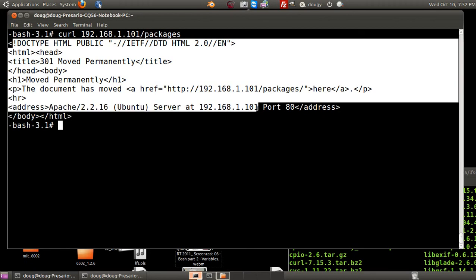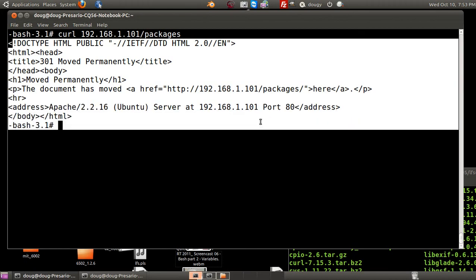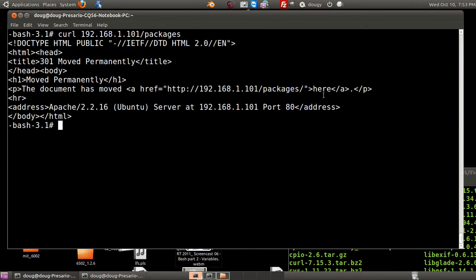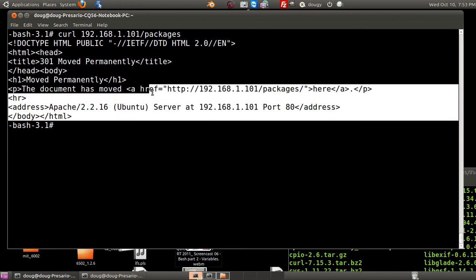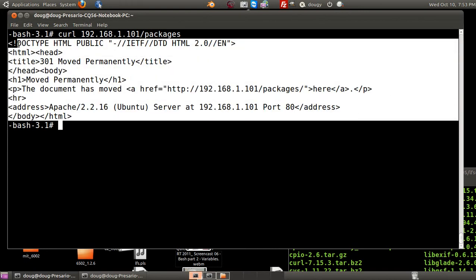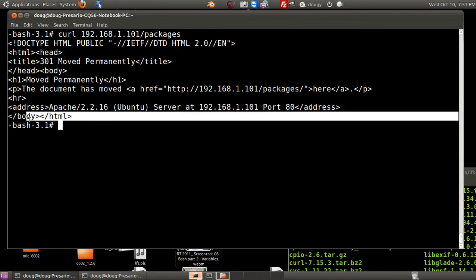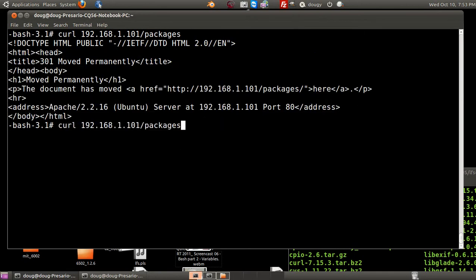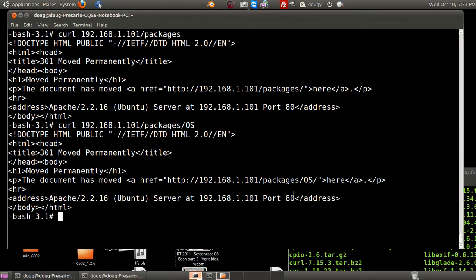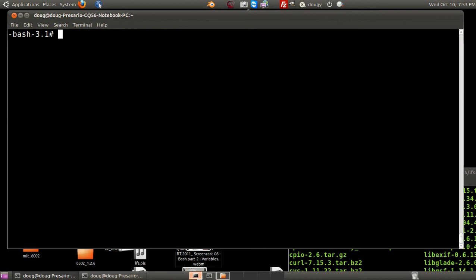There we go. So curl just dumps your source code out, and packages has moved here. Nothing's clickable, but it just said that packages is moved, and it shouldn't be moved. Why is it moved? I didn't move it. OS, let's dump OS out.